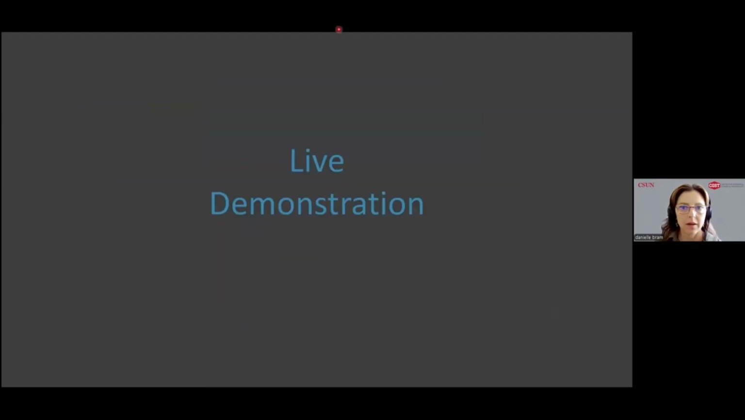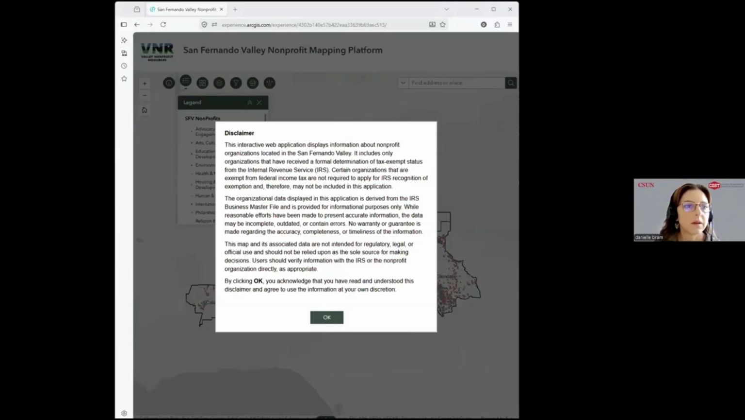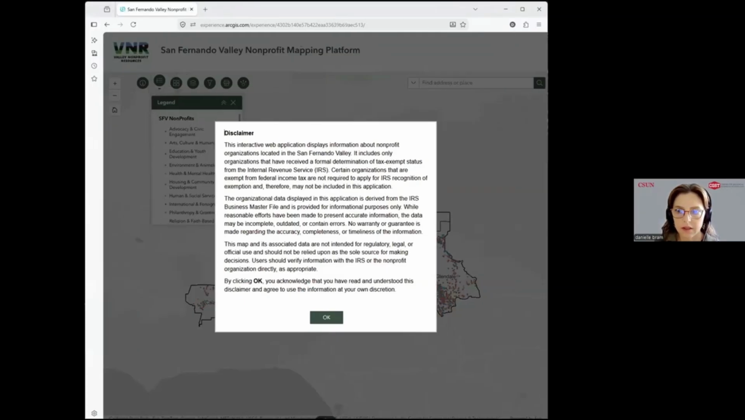Okay, at this point I'm going to stop sharing the PowerPoint and switch over to share the application and the platform itself. Give me one second here. Okay. Can I get a thumbs up? Can everyone see the platform map with the disclaimer screen? Yep, okay. Thanks, Sam. Okay, give me one second.